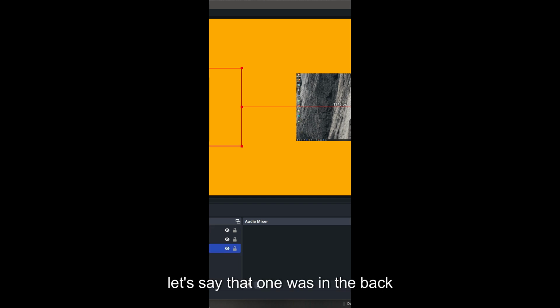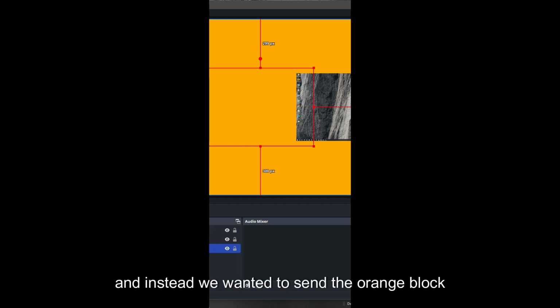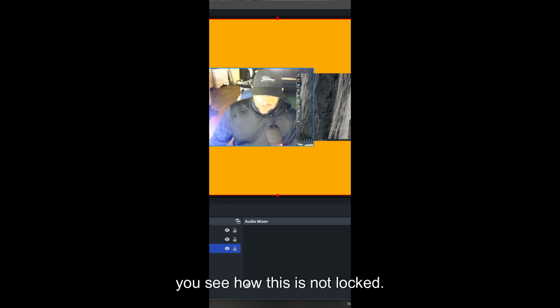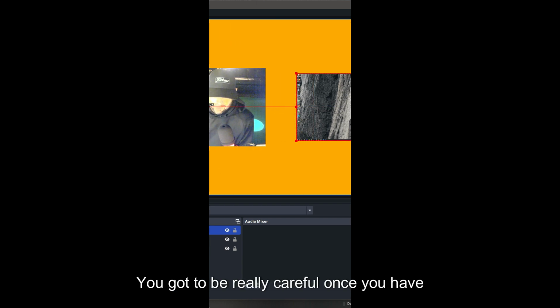So let's say that one was in the back, and instead we wanted to send the orange block to the back. Control End on your keyboard does that. Now, you see how this is not locked? You've got to be really careful. Once you have something in position, it's a good idea to use the little lock icon here. So we'll lock down our color source.